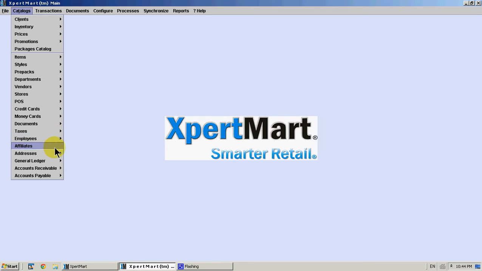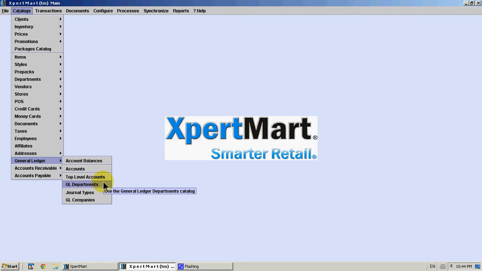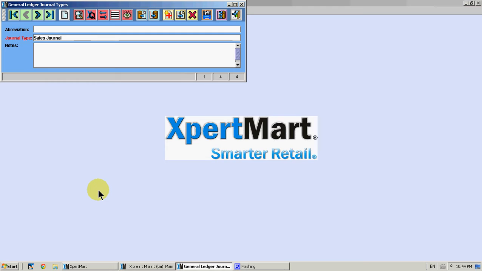Going back to general ledger, and if I'm skipping over that and you don't understand, it's because you don't have to deal with it. We have the journal types. Now, we had mentioned journal types, and I had mentioned that we can use a sales journal, receiving journal, transfers journal, and adjustment journals.